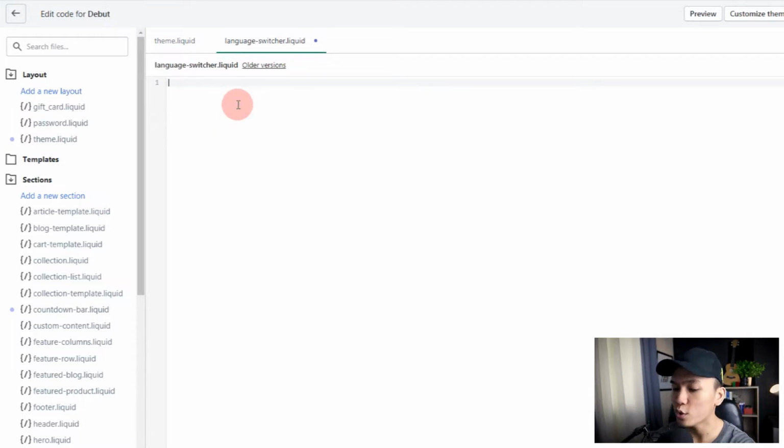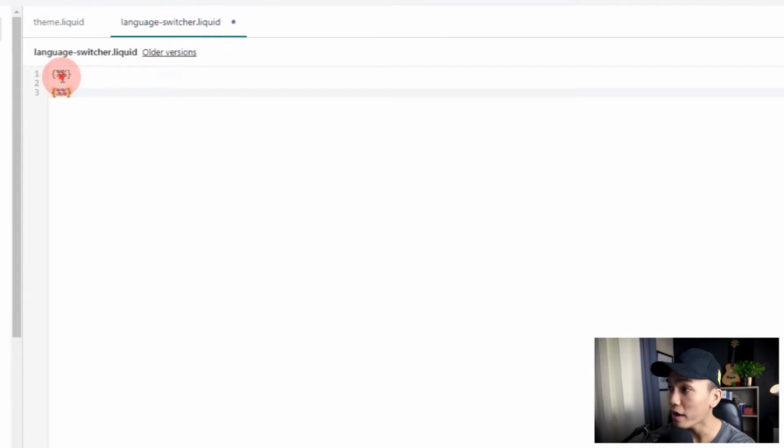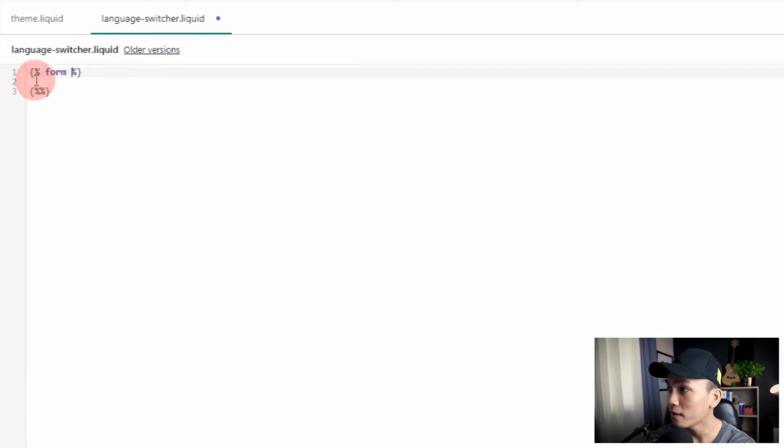So what we're going to do here is create a form tag first, because later on we're going to create the button to change the language from one language to another, obviously. So let's create a form tag. So form, and then make sure that you end this form. So end form, and then we're going to pass the localization parameters. So make sure that you add single quotes, and then inside of this type localization.